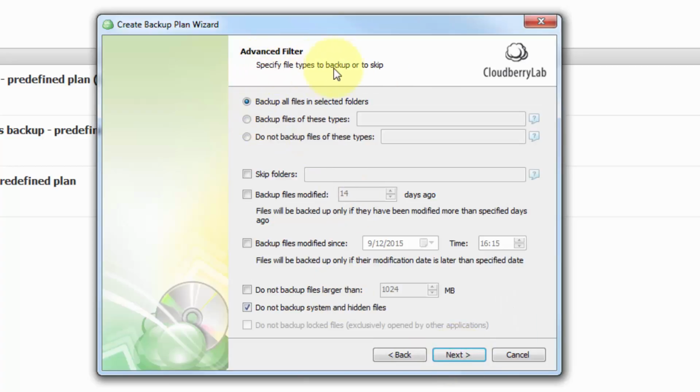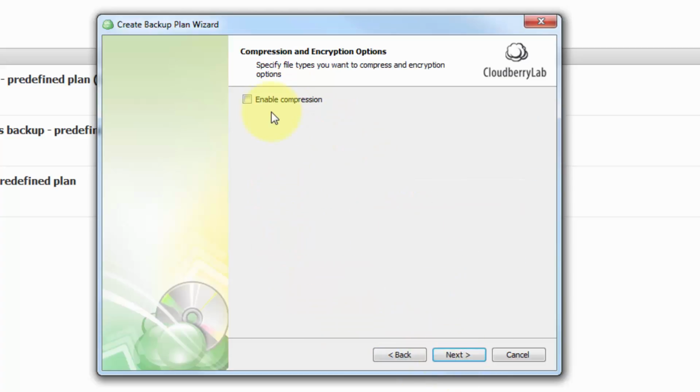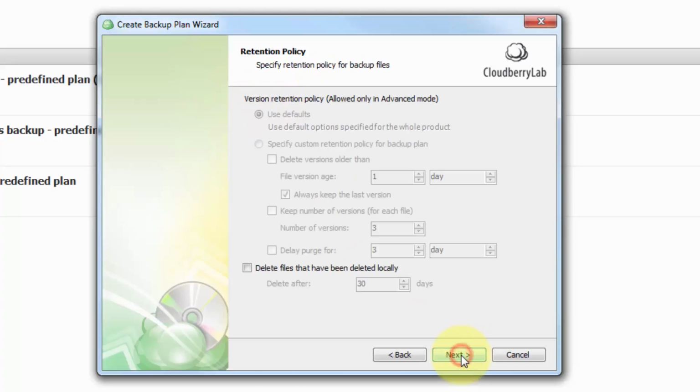And as it says here, specify the file types to back up or which ones to skip. I'm just going to go ahead and stick with all of them. And if you want to enable the compression, go ahead and check that box. Click on Next.